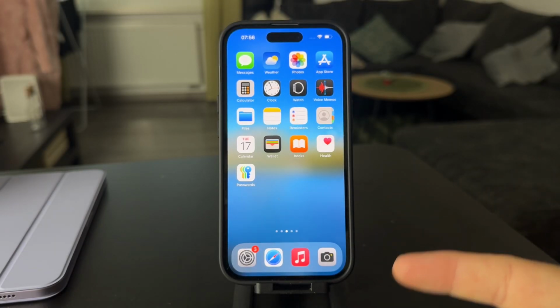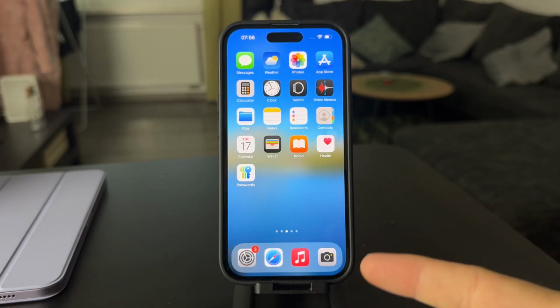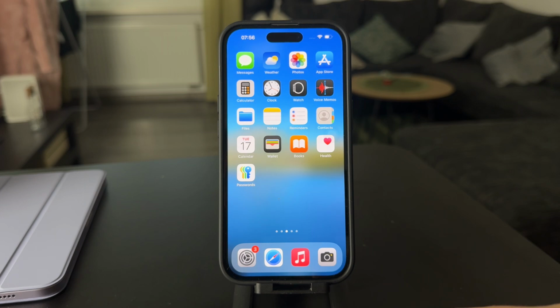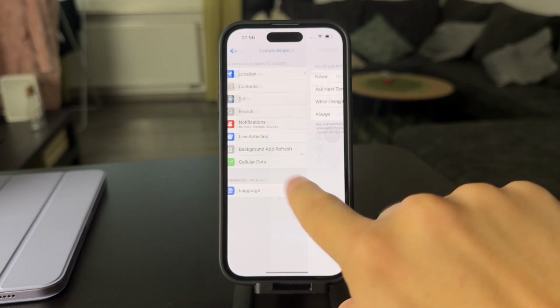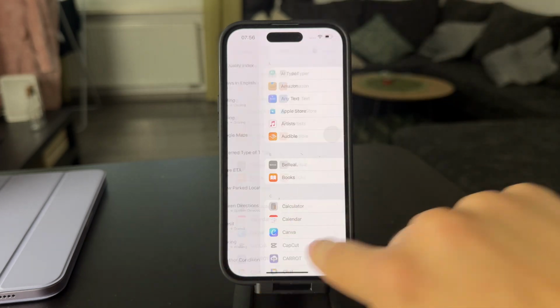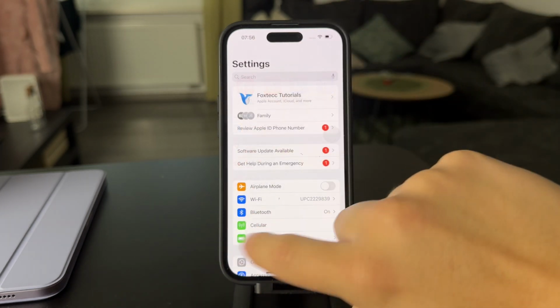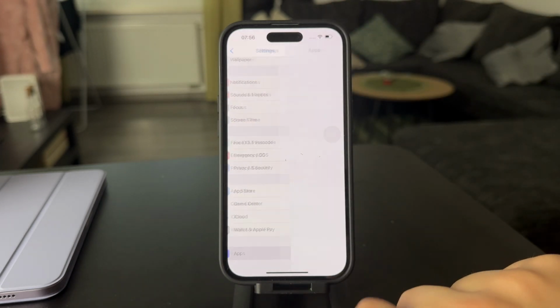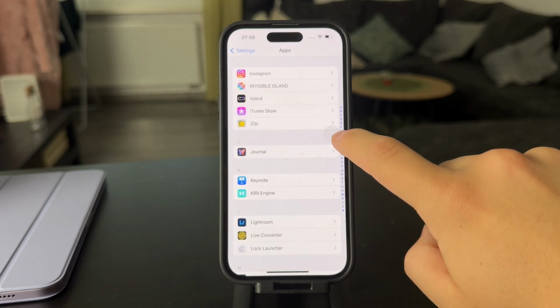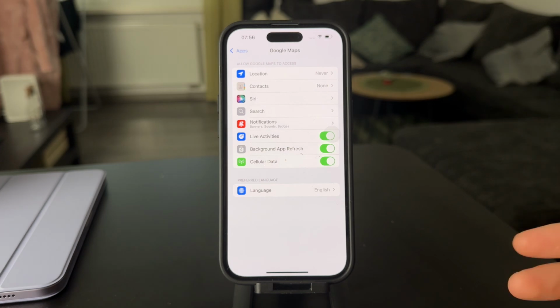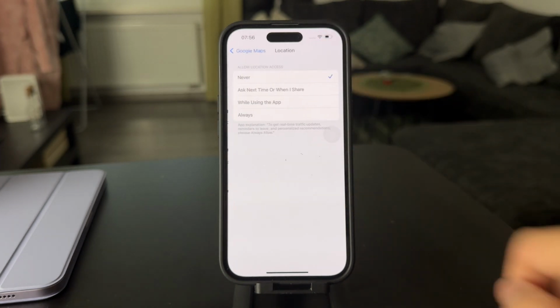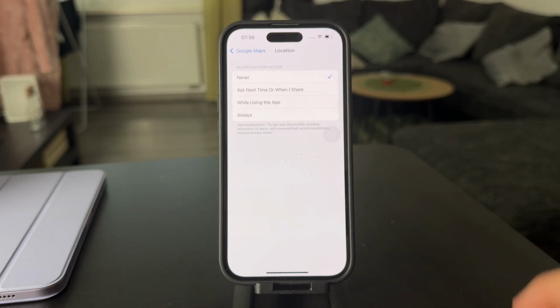Now, let's talk about how to change your location on Google Maps on iPhone. There are some things which you can set up. If you open up the settings and go to the apps section, in the main page go all the way to the bottom, here is apps, and then you go to Google Maps. You have the ability to adjust the location. In case you want to make sure it is more or less precise, you can change it in here.